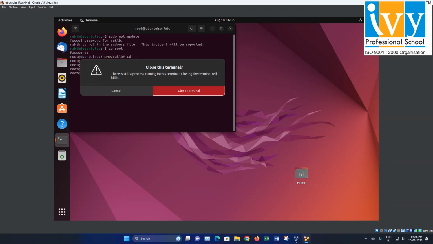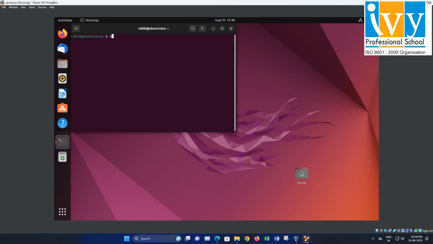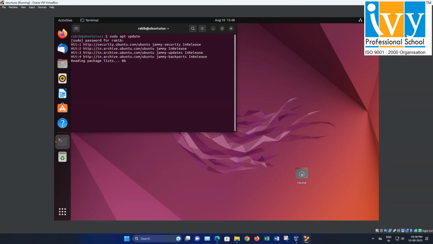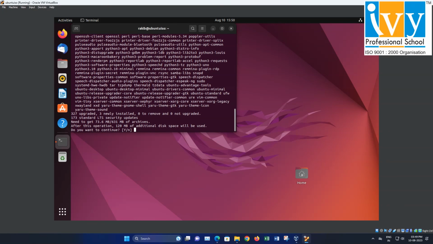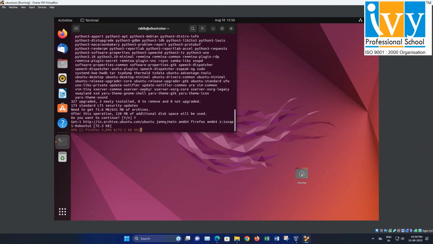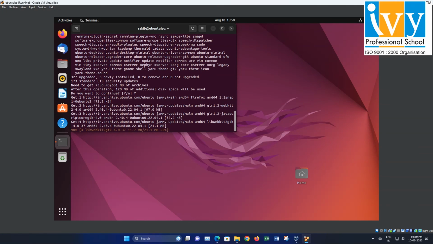Close the terminal. Again reopen it and run sudo apt update followed by your password. It will work now. For me, I see that 327 packages can be upgraded. Initiate the upgrade process by typing sudo apt upgrade. Confirm with capital Y and allow some time to install.